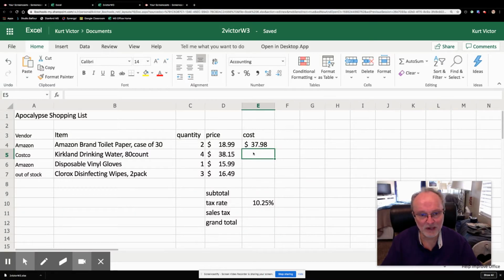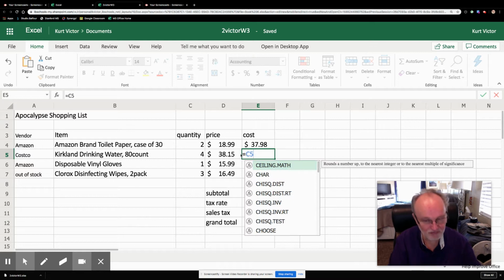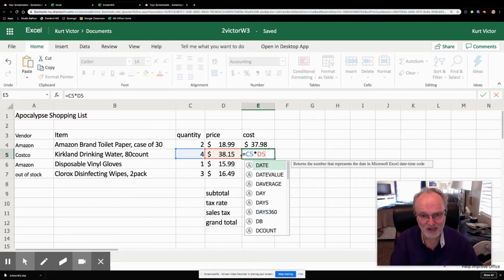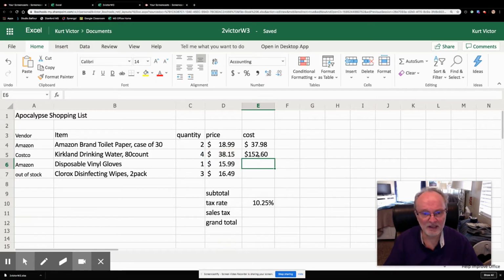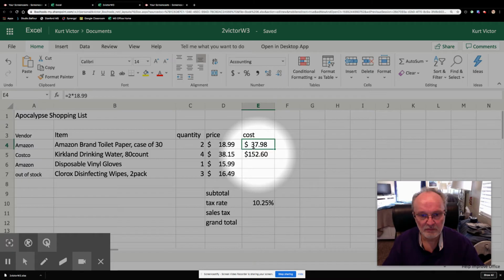Or we can type the cells that the values are in. For example, we can do C5 times D5, and that also is going to work to calculate. One of these is better than the others, and it depends on your situation. Let's get that magnifying glass.